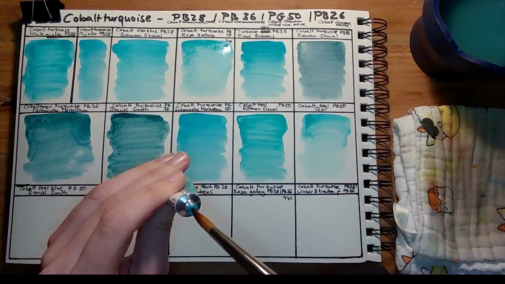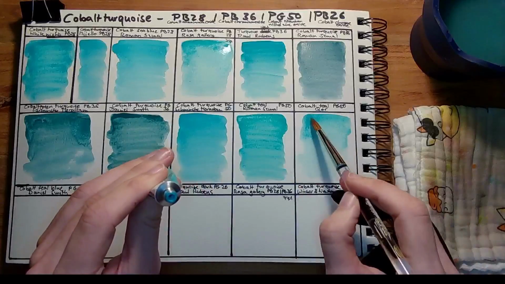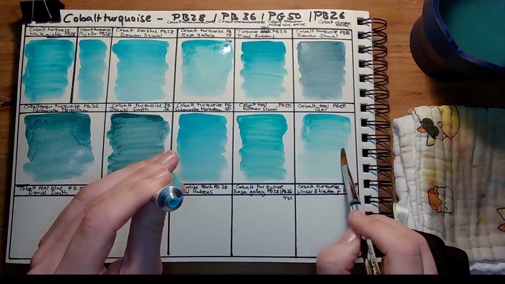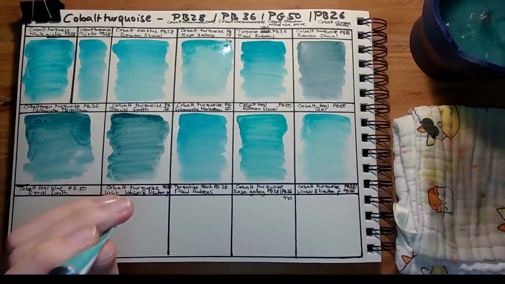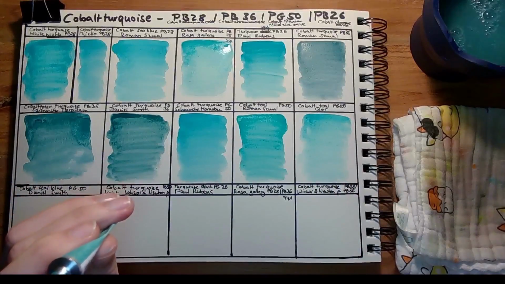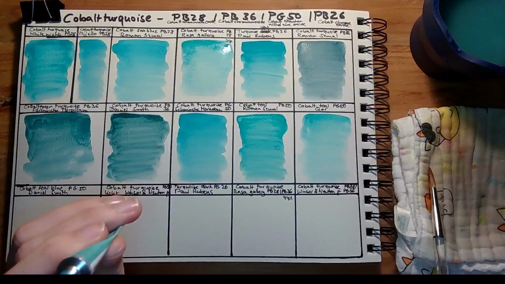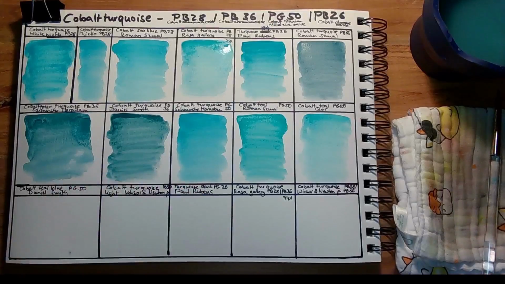So the next one we are swatching is also made from PG50, like the last two. It's cobalt teal from the American brand Core. And oh, I totally forgot the PB36. PB36, like I said, also offers different shades of colors. It's also rated on Handprint as one of the top 40 pigments.